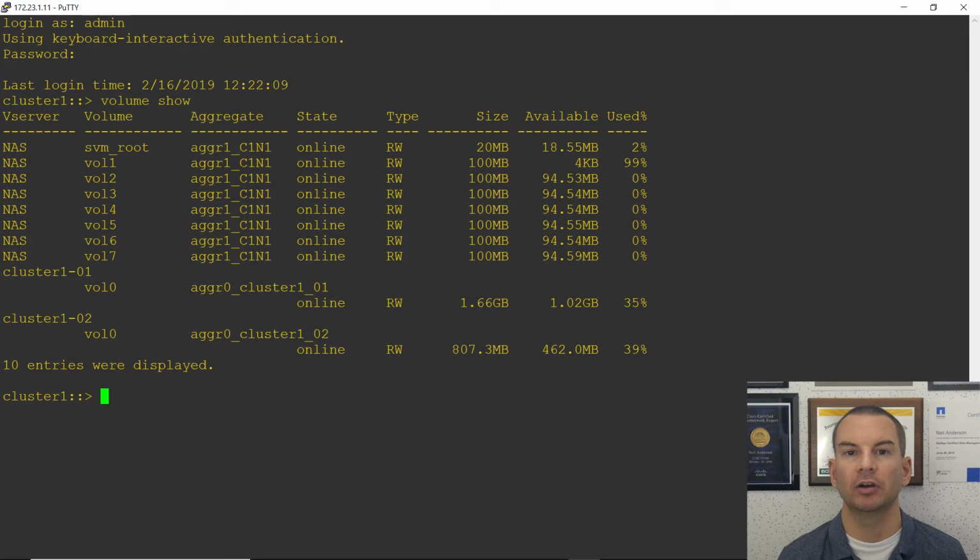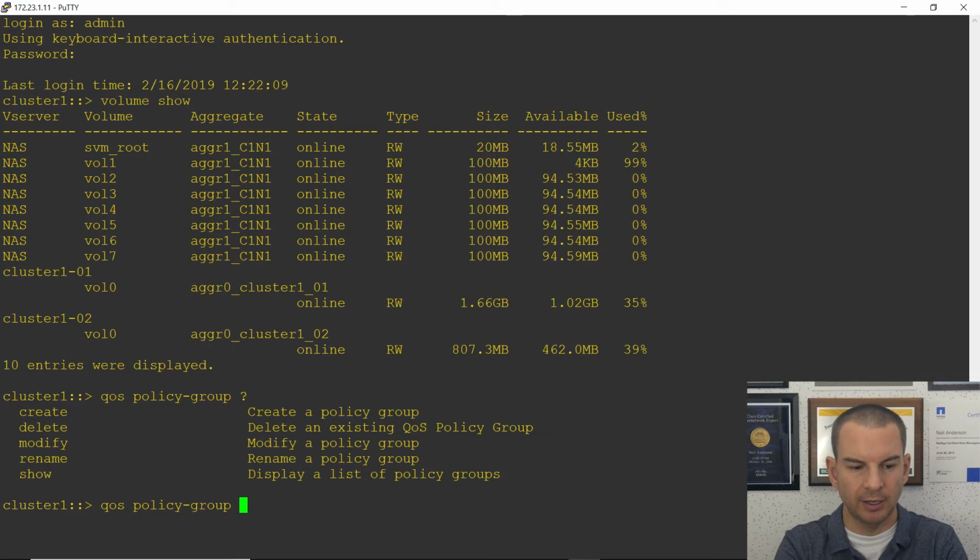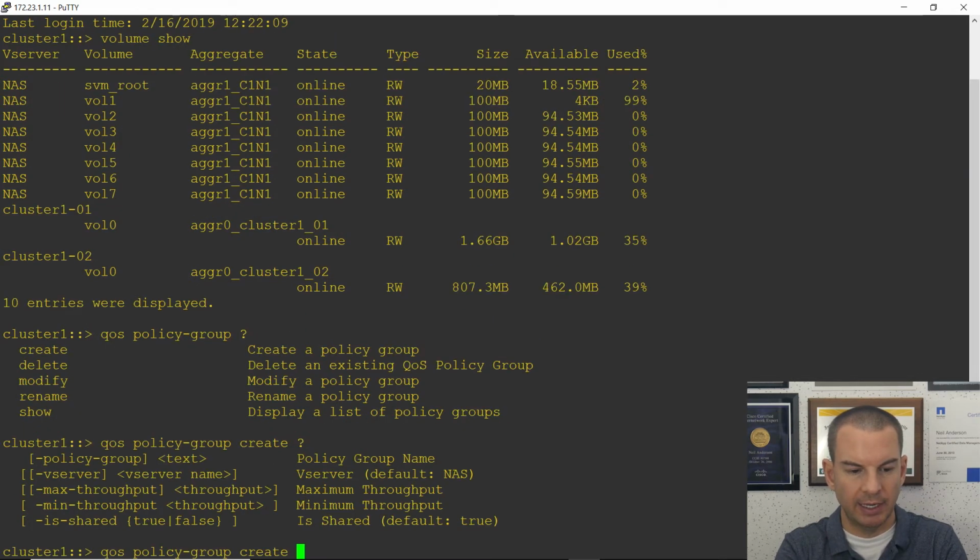And when we configure Storage QoS, the way that we do that is with policy groups. So I will say QoS policy-group and a question mark. And you can see it's the standard commands there, so I can create, delete, modify, rename, and show. I'm going to be creating here, a question mark again to check the syntax.